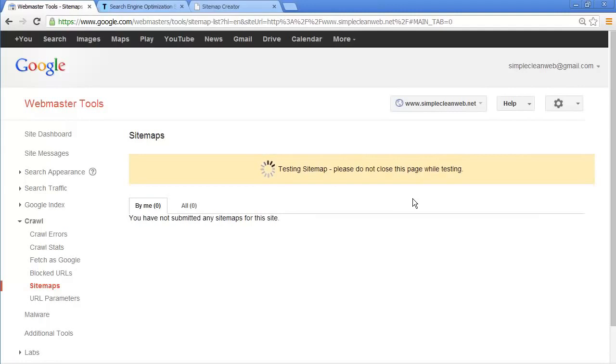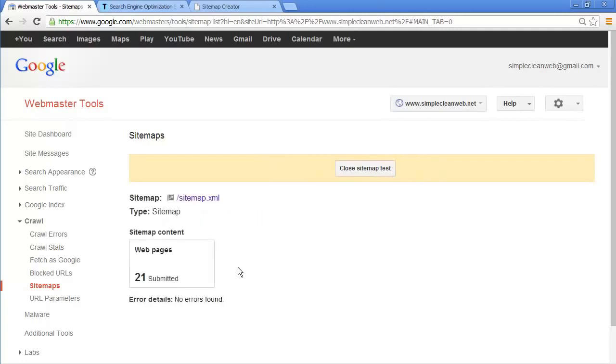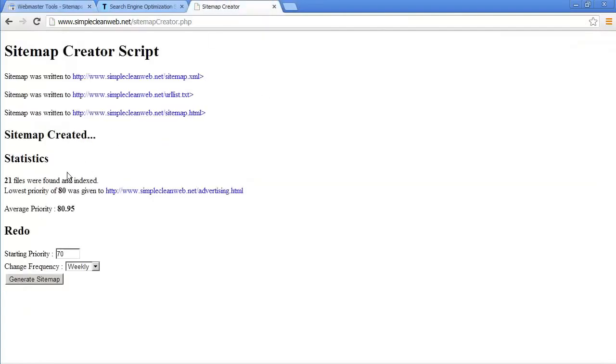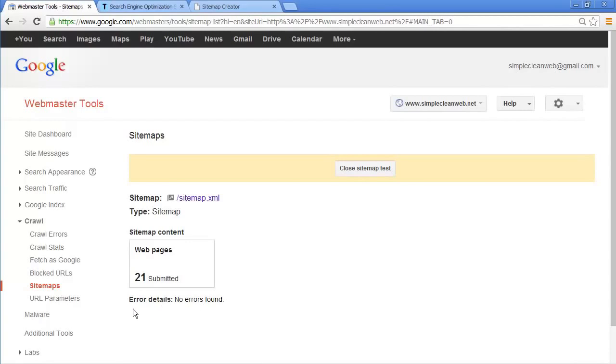And when you do that, it's going to take just a moment, depending upon how many pages you actually have in your site. But eventually it's going to say Test Complete, and then you can view the test results. And you can see 21 pages were submitted, and that lines up with what the script generator told us earlier. You can see 21 files were found and indexed. And you can also see here, and this is critically important, and the reason why you test, it says error details here, no errors found.